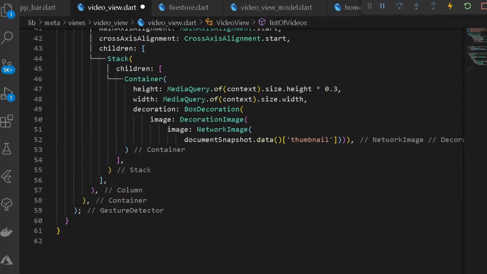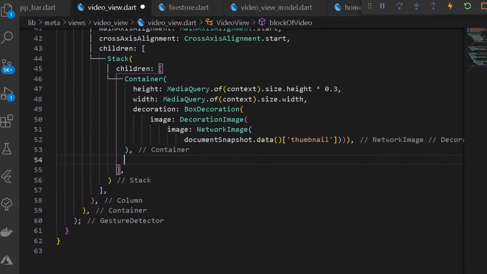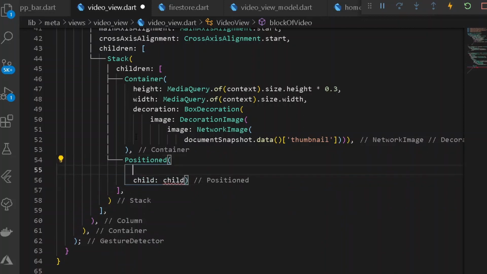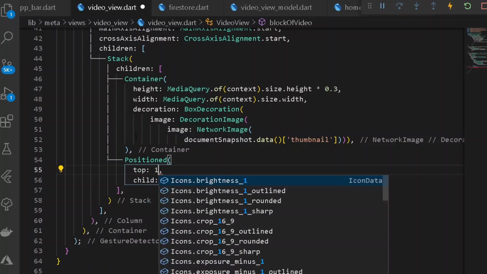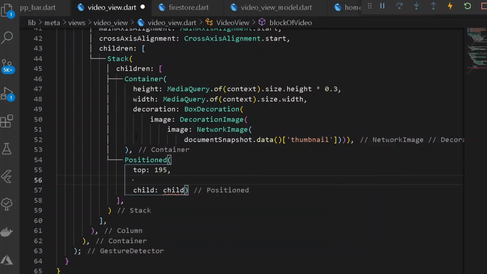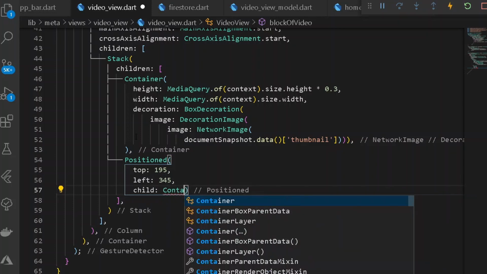So once we have done this, let's come out of the following container and have a new position. Before having a child, let's give it some dimensions, that is top and left alignments. So here from the top we shall be simply having a value of 195 and also a padding from left of 345. Cool. So after that let's have a new container to be the child.